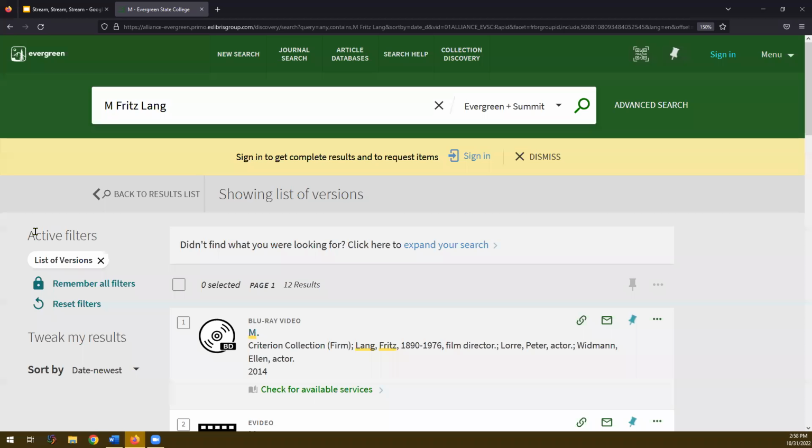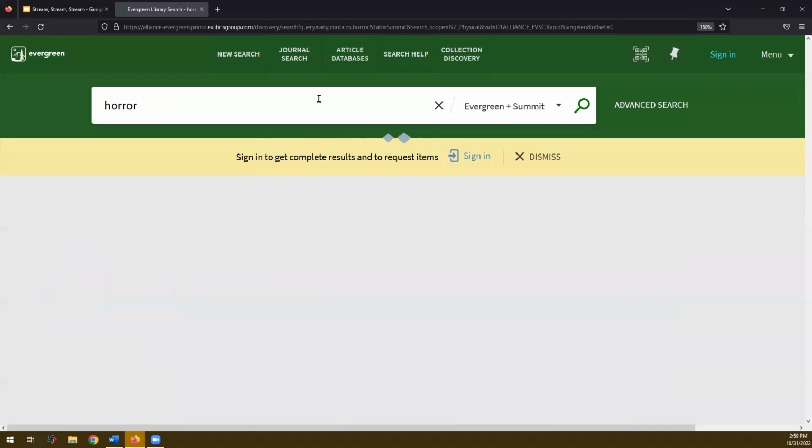So I'm going to exit out of this record and show you that you can search just for a subject as well. I'm going to search for horror because it is close to Halloween now.